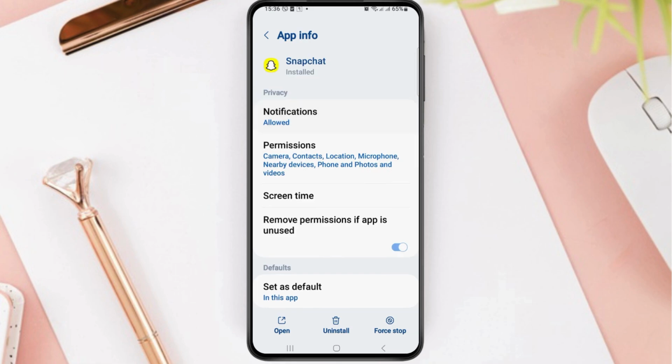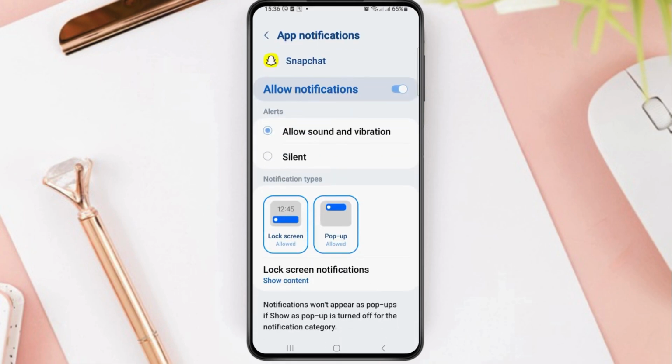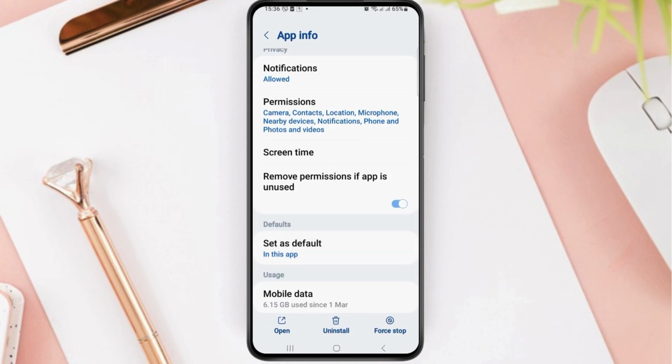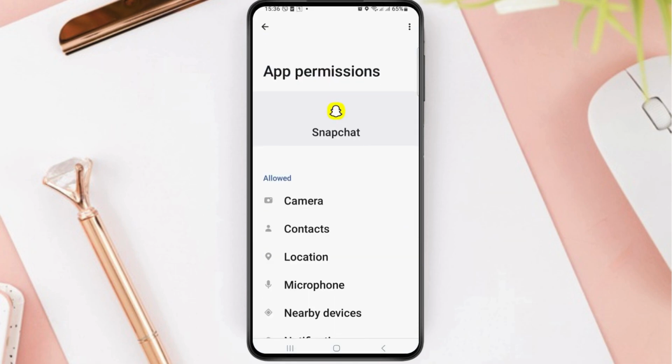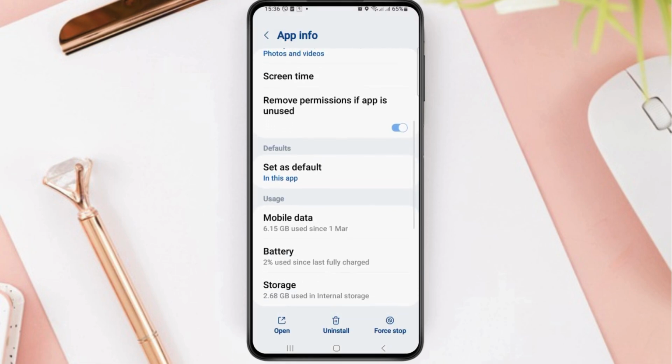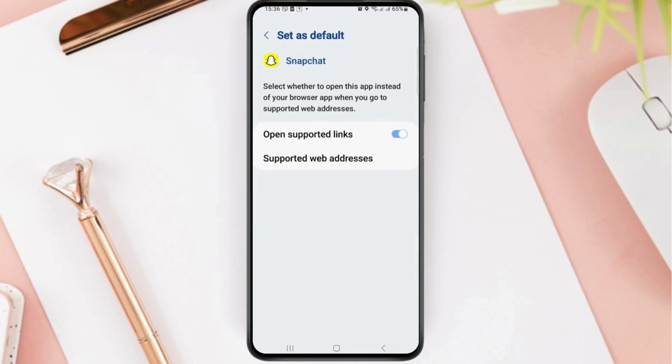Here you have to go to the option of notifications and then enable the notification by tapping on allow notifications and allow sound and vibration. After that, you can go back and tap on the option of permissions. When you tap on permission, you have to allow the permission to camera, contacts, location, microphone, nearby devices, notification, phone, and photos and videos. Again, you can go back and tap on the option of set as default.